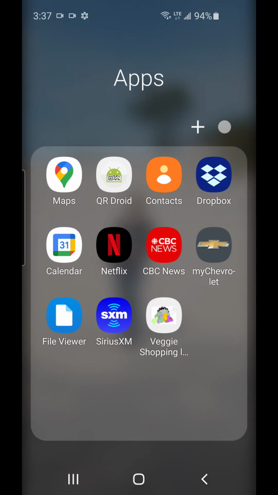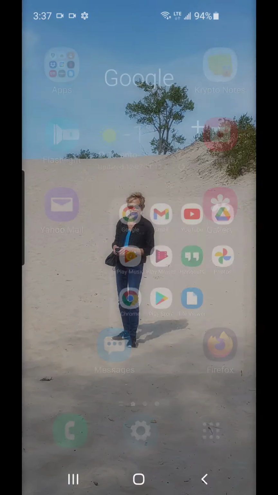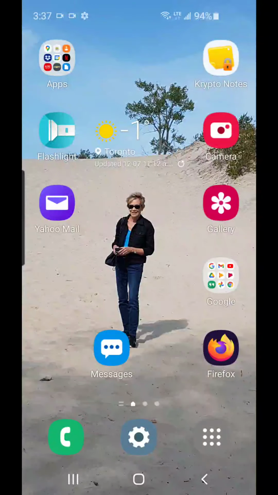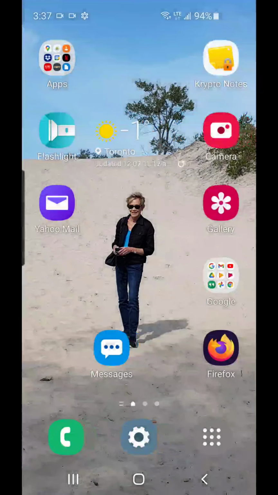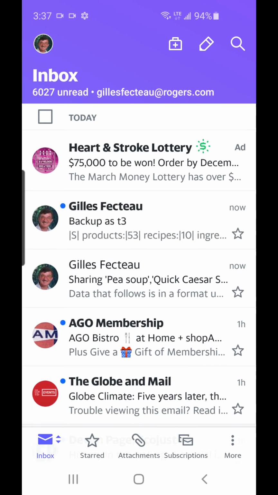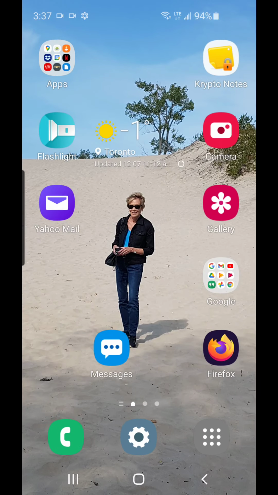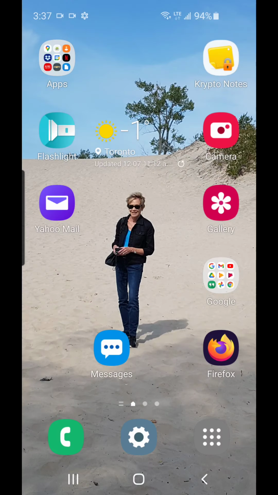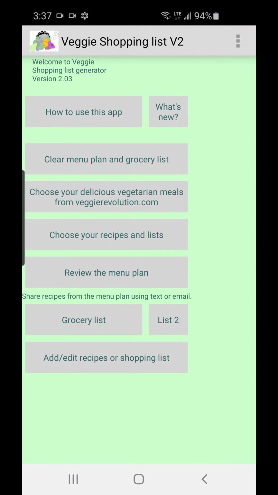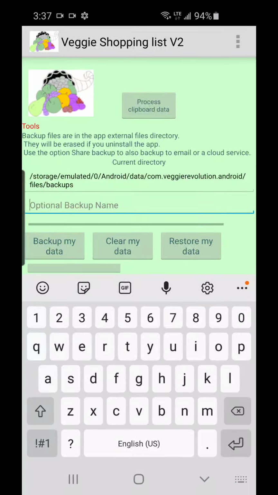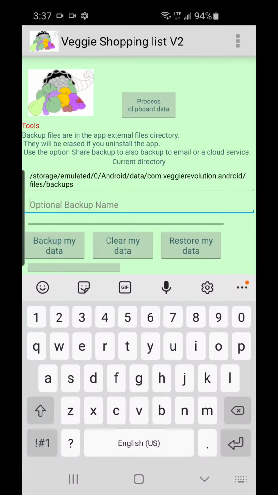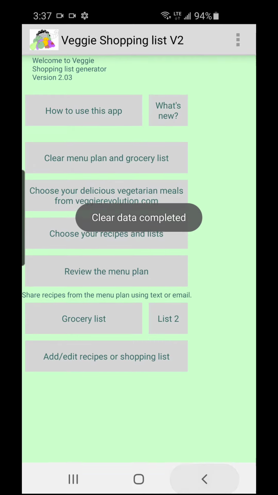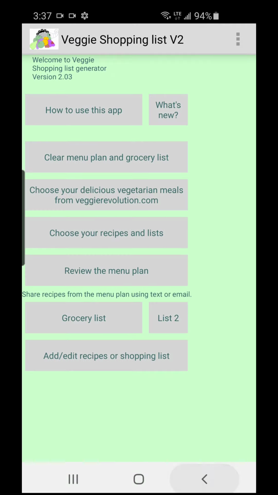Let me see. Okay, so I have my backup T3. So I am going to go to the app. I'm going to go to the settings and tools. I'm going to clear the data. So now there is nothing in there.